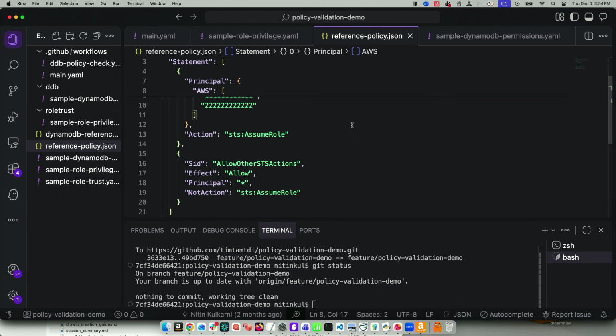So show of hands, how many of us are using service control policies? Yeah, I'm really glad. This is really good. This is more than what we usually see.